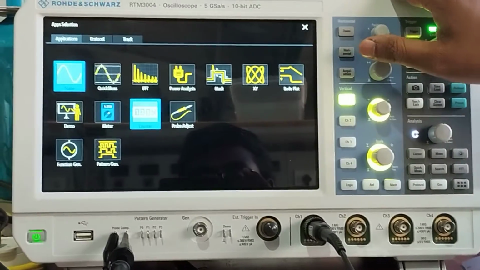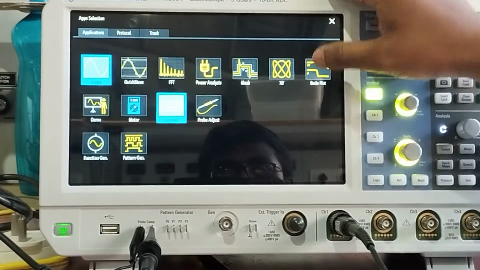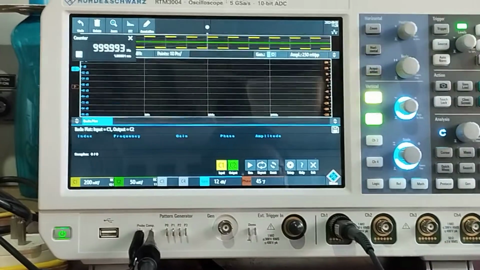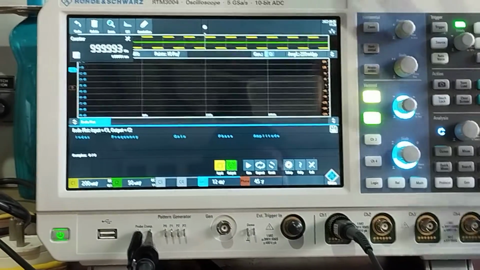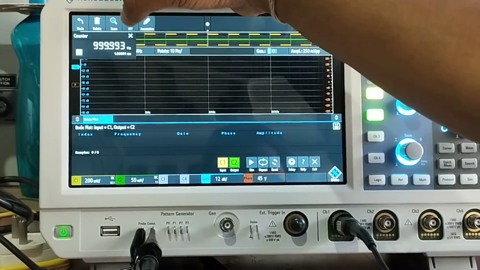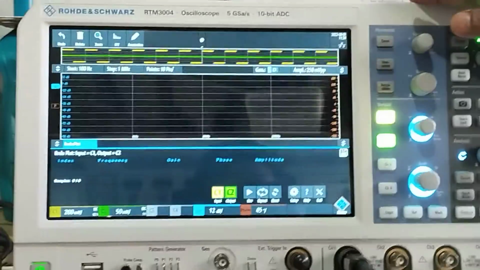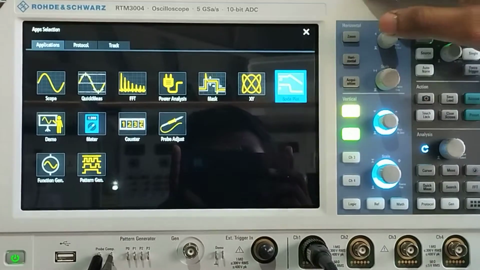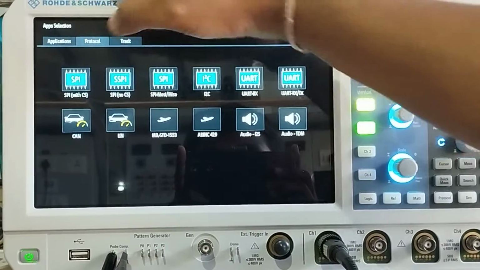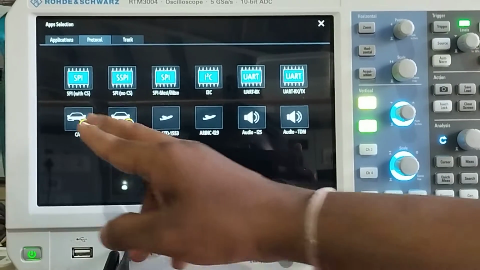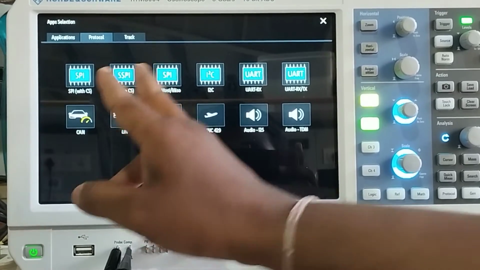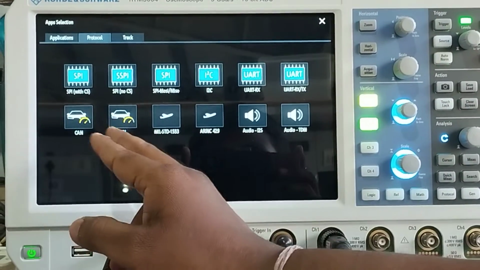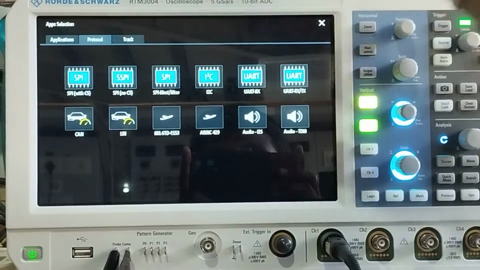Apart from this, Bode plots. Here we can also do the Bode plot analysis. And these are the protocols: SPI, I2C, UART, CAN-LIN. CAN-LIN is most used in automobiles.